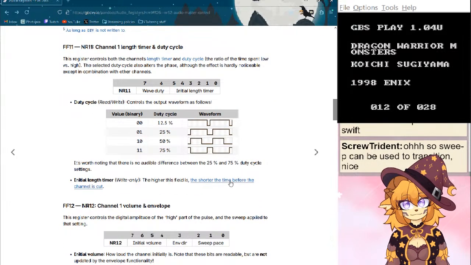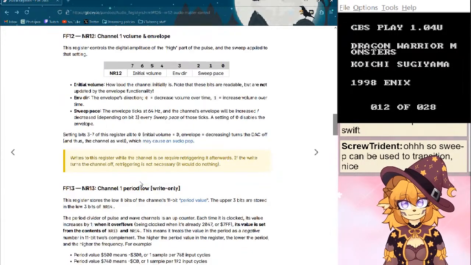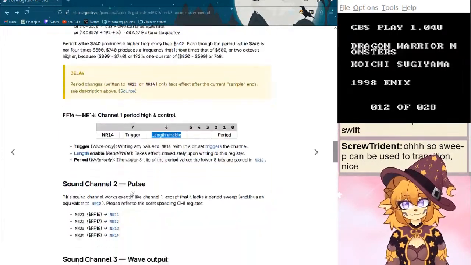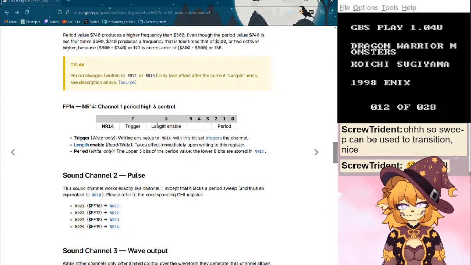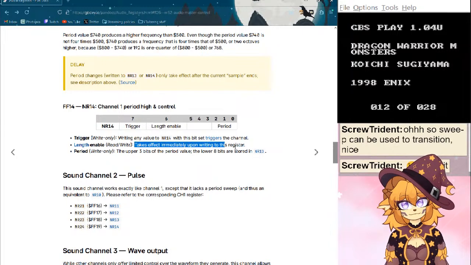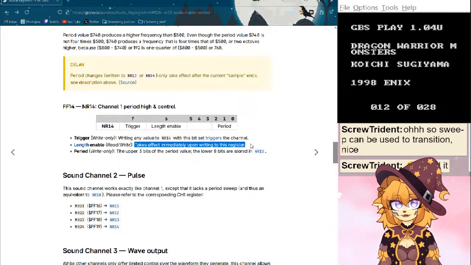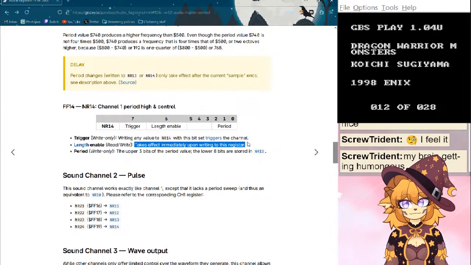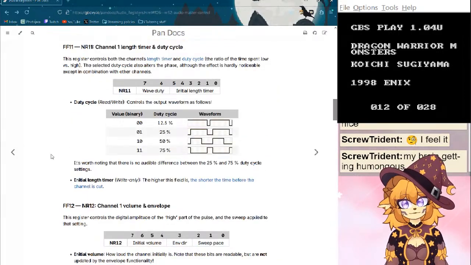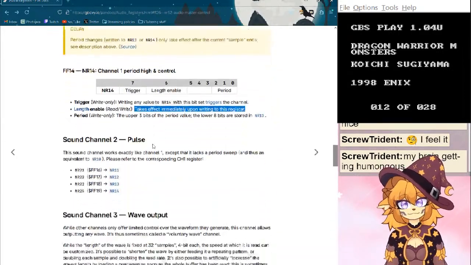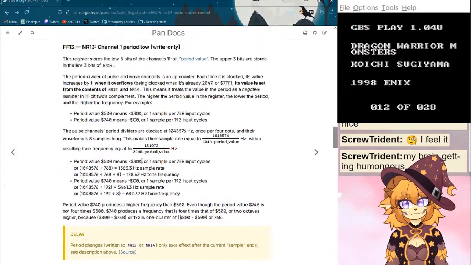The higher this field is, the shorter the time is before the channel is cut. Probably if it doesn't specify its own here. Oh, okay. Enable, it's a single bit. So all this is saying is that either you sustain the note indefinitely, or it uses the length that you set up up here. That's all. Okay, makes sense.